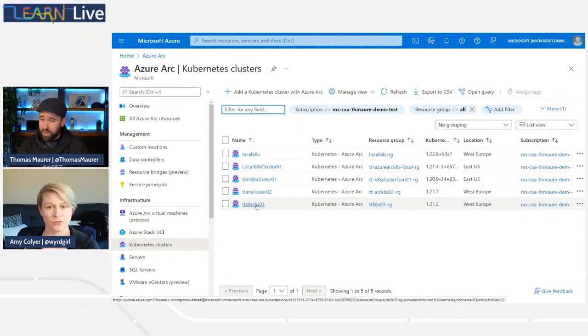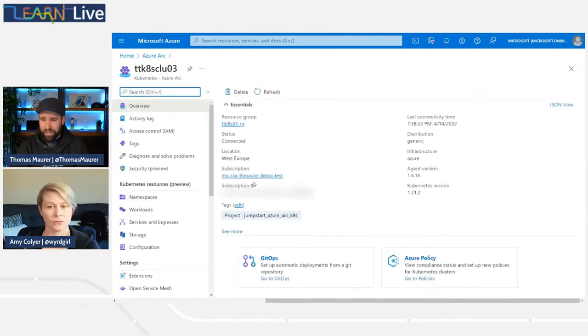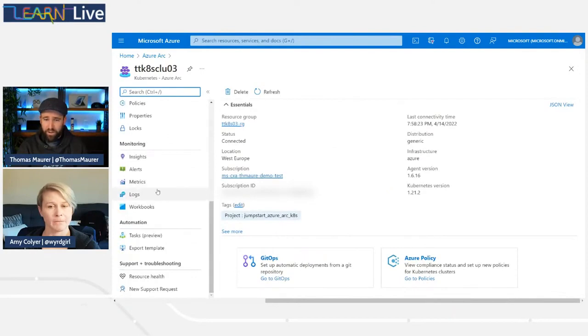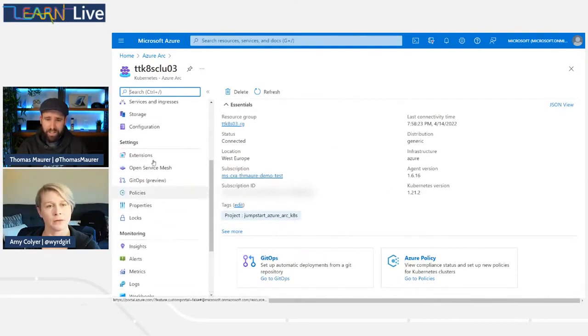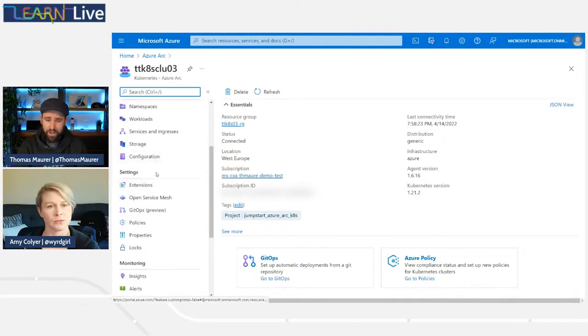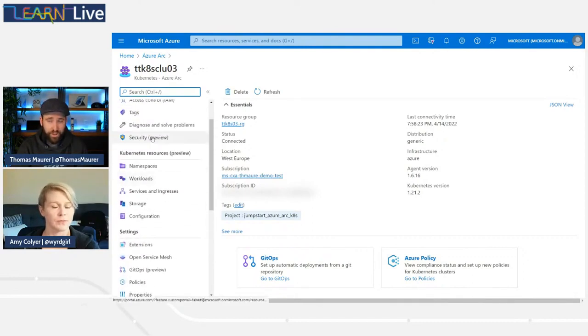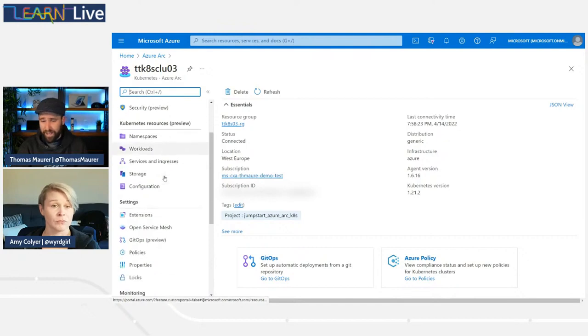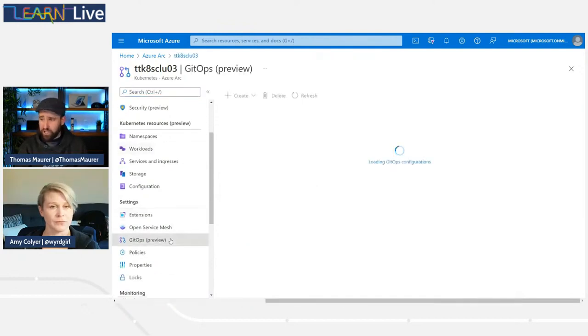So if I have a look at this cluster here, again, it looks like an Azure resource. You also get all the good stuff like monitoring, logs, policies. And again, we will talk about that a little bit later. And security as well. So we give that information. But one thing I want to highlight is we have a GitOps integration, which is pretty cool.